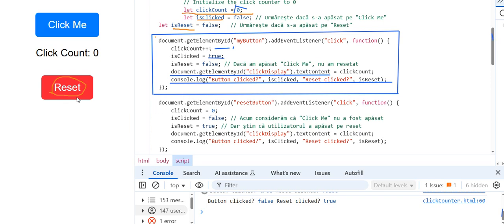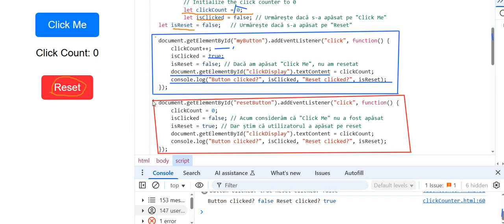Okay, now the reset. For the reset button I have this code with red. It's an addEventListener on the ID resetButton: document.getElementById resetButton dot addEventListener, a click and an anonymous function. When I click on this button, I reset clickCount to 0.